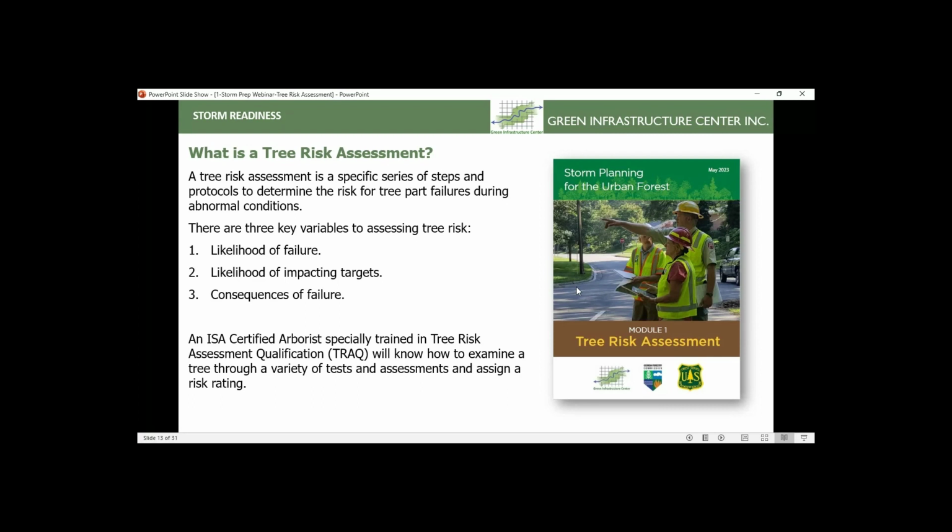You want to make sure that you're using an ISA certified arborist who has been specially trained in tree risk assessment qualification. They will have gone through a series of trainings that will allow them to examine a tree through a variety of tests and assessments and assign that risk rating appropriately.